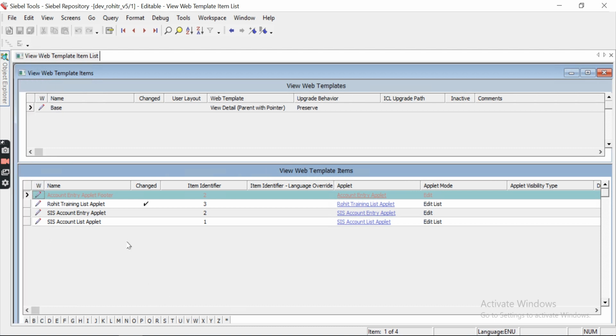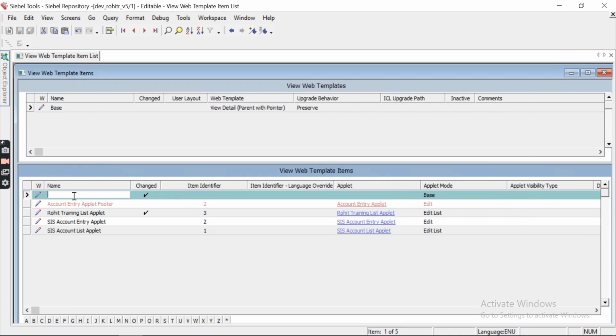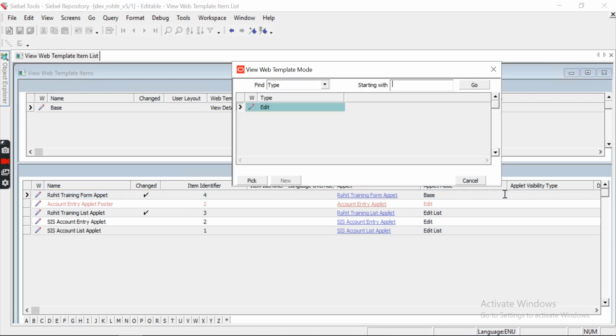I'm adding here whatever I created, the form applet. For that we are adding the form applet. This is the Rohit training applet. Item identifier, I just put 4. We have to type the applet name. This is the edit pick.